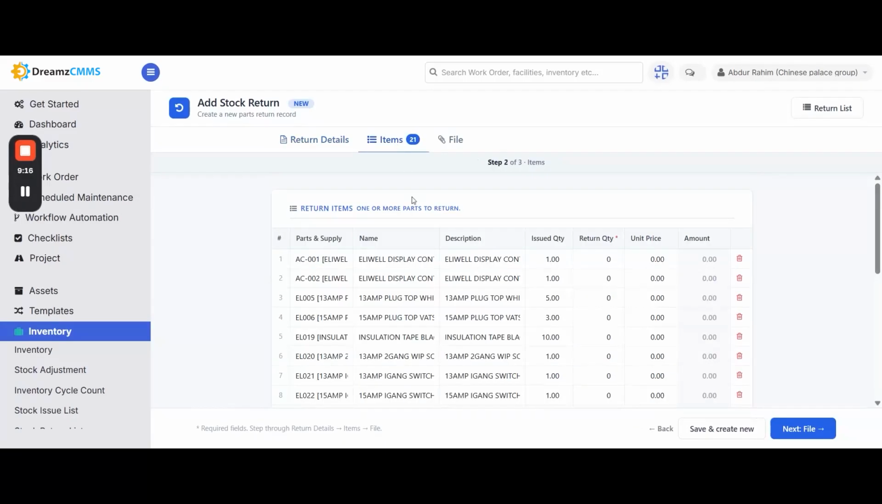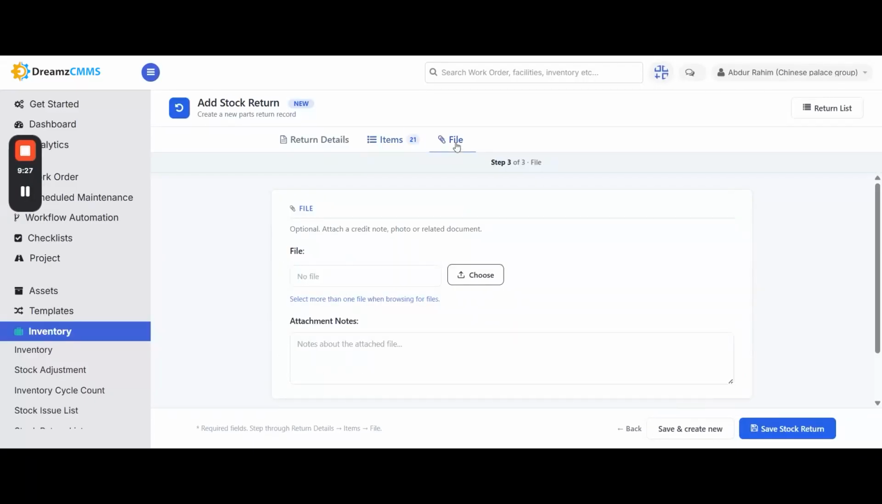Select the return reason from the list. Go to the Items section to manage the items being returned. Provide the quantity of each item to be returned. Add any related documents from the Files section. Click Save Stock Return to submit the record.